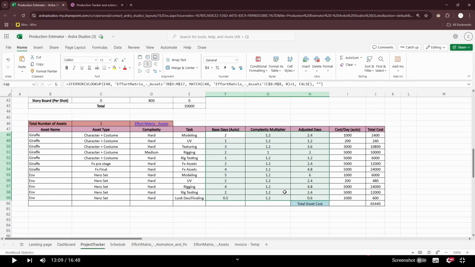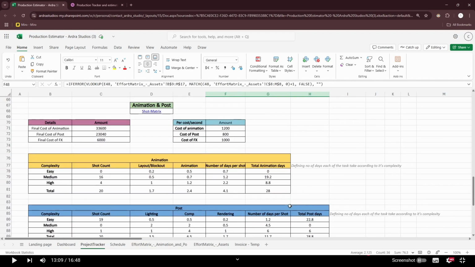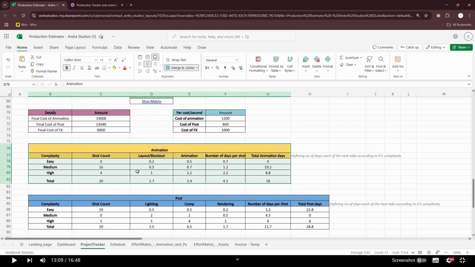Coming back to the project tracker sheet, down we have animation and post, where we calculate the cost based on their complexity and various stages. We have to update the number of days it takes for each complexity under different stages, which gets multiplied by the per day cost and which updates the cost of animation and post.